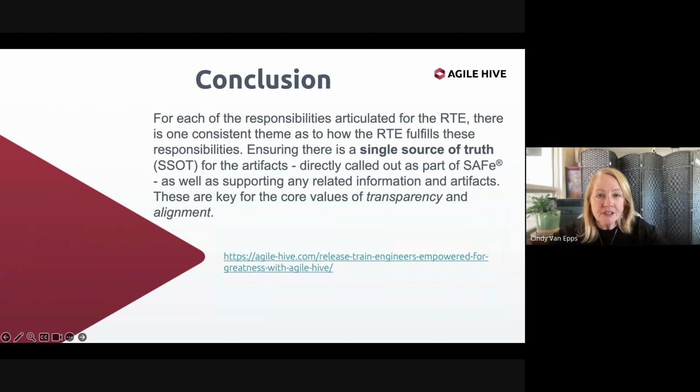So in conclusion, as I reach the end of my 20-minute time box, you know, ensuring that there is a single source of truth for the artifacts, and being clear as a release train engineer, what's the benefit of us doing this? Are we just putting stuff in the tool just to say that we put stuff in the tool? No, we have to make sure that it's useful and supports the flow of value. And that's key for advocating for transparency and alignment.